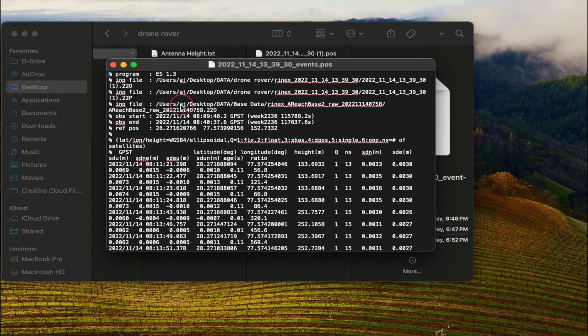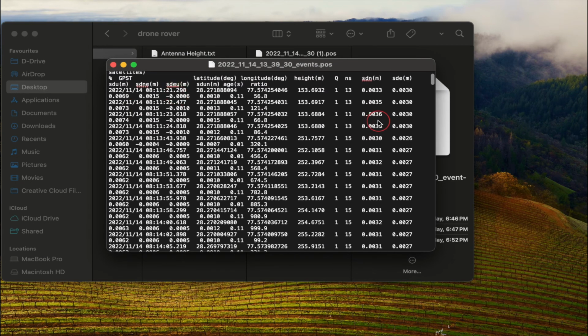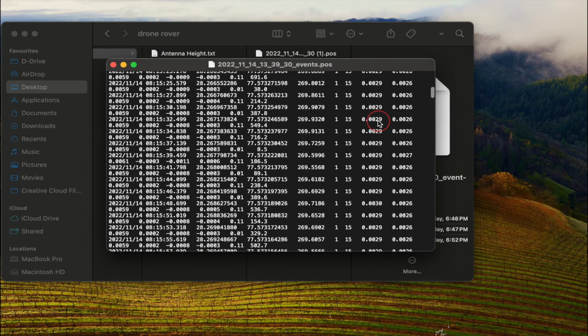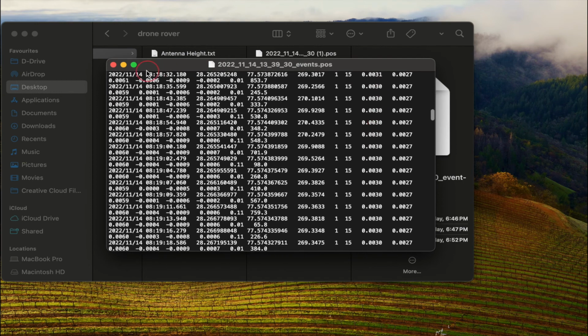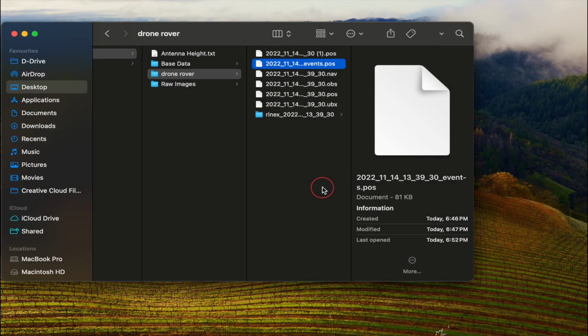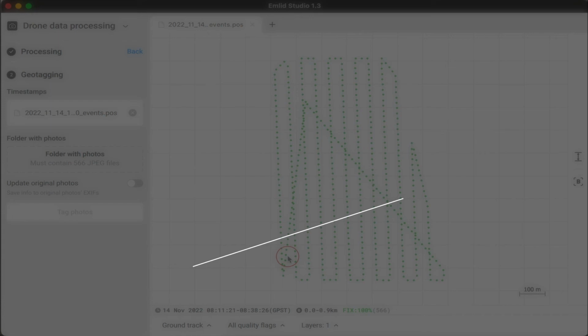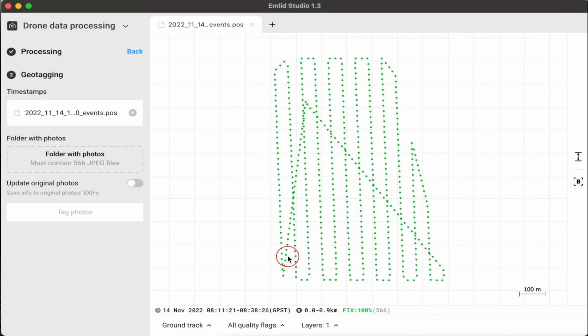See here, you will get everything, all the details. But for now, we're not going deep into this. So this is the result, what you will get. So now, with our PPK data ready, it's time to geotag.